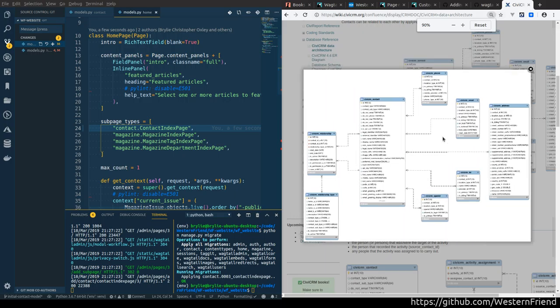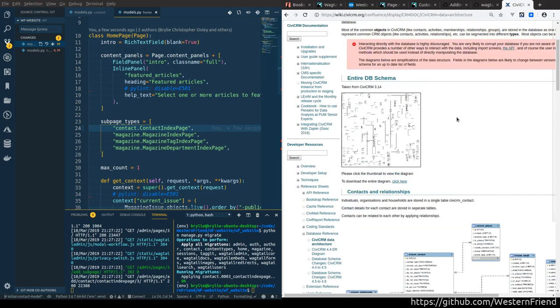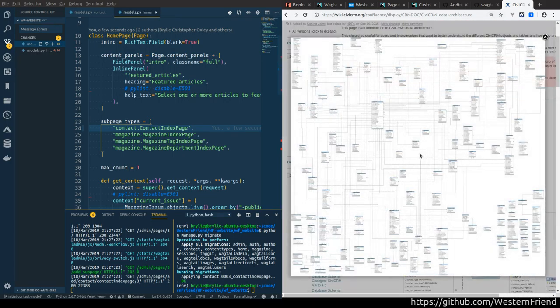You gotta print that thing out and put it on a wall. This is so you can just get your mind around it. But CiviCRM does quite a lot of stuff, including managing donations, event registrations, bulk mailings. It's really good software.